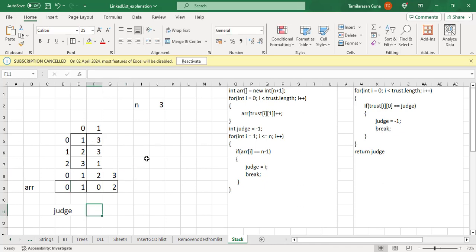Now what I have to do? I have to take a for loop. I have to iterate from 1 onwards. So first person is a judge or not, we have to check. How come I know whether that particular person is a judge or not? The element which is present on the index value ARR, that value is equal to n minus 1. So here totally we have n value was 3, totally 3 persons are there.